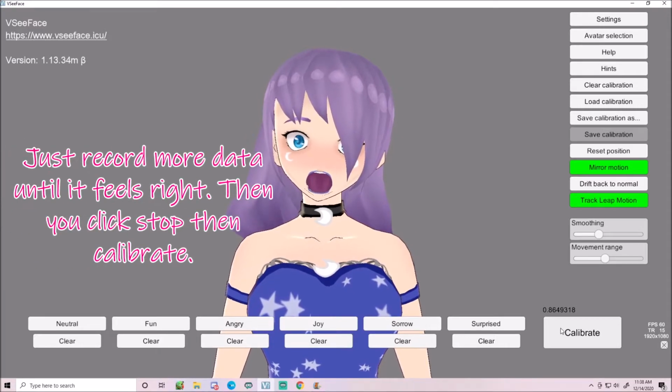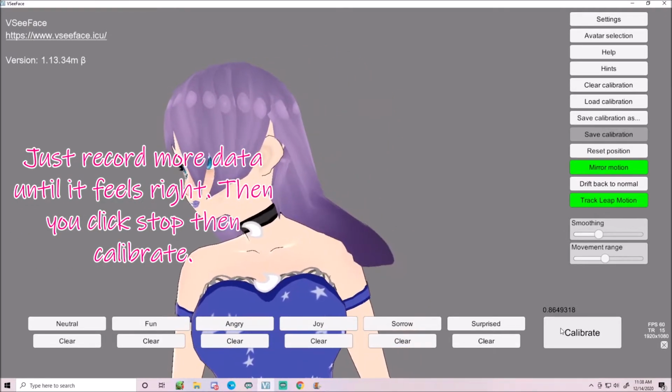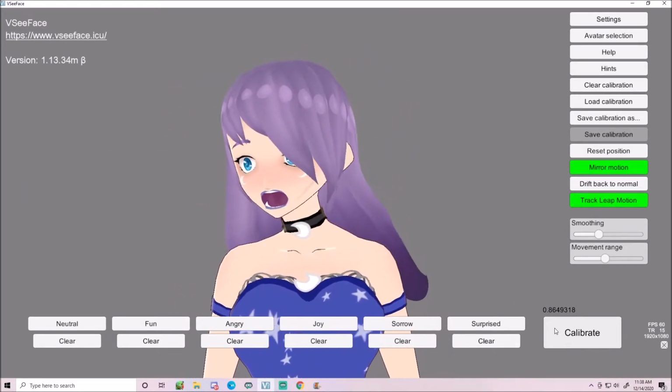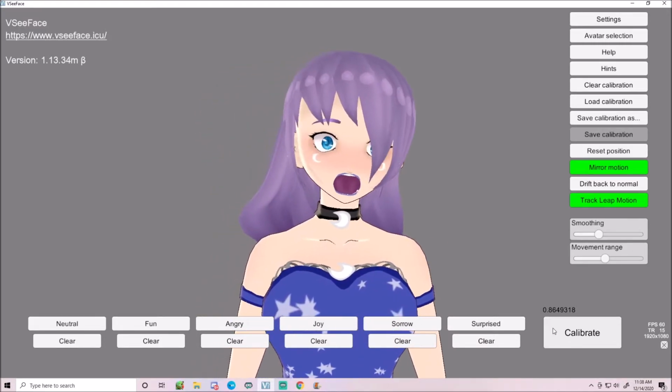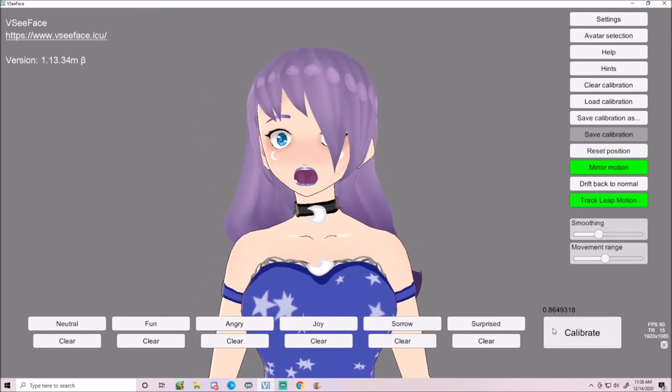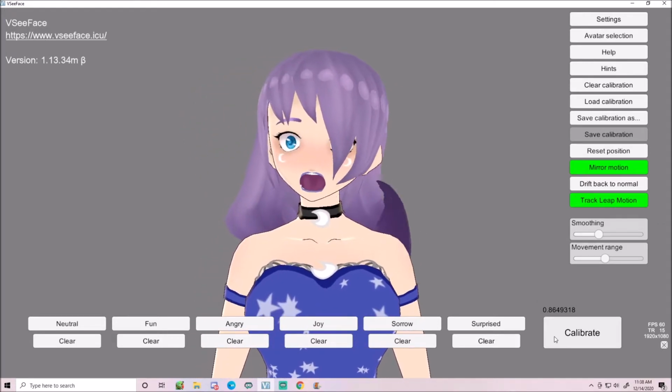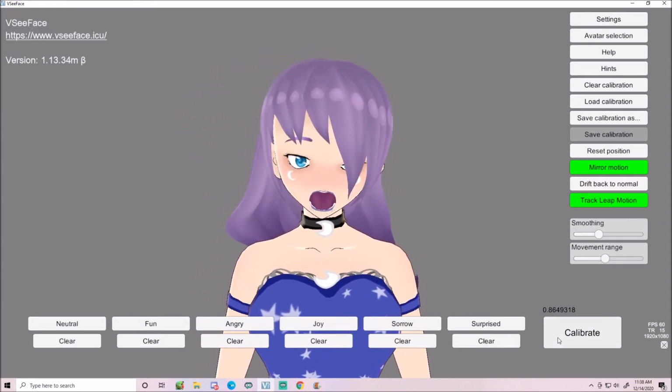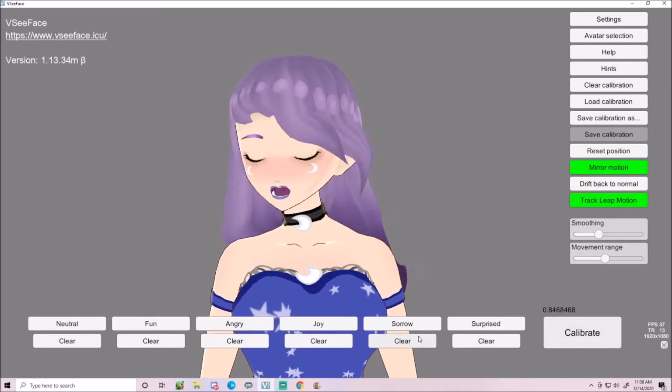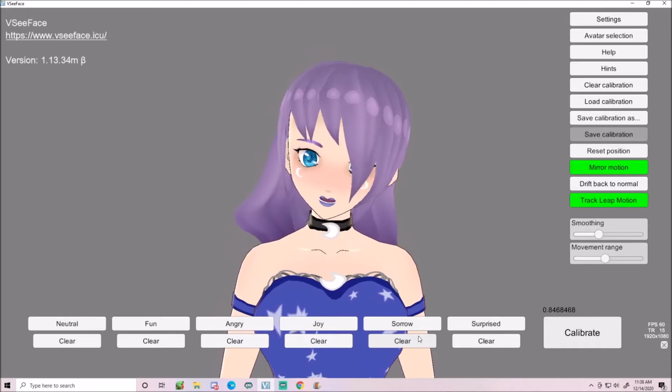Now you see there's a bit of a bug. My usual expression is kind of all messed up and everything. So just play with it and do what feels right. I'm going to clear this data and then calibrate again. That's if you want to clear the data of anything. So this is general for all of the expressions.